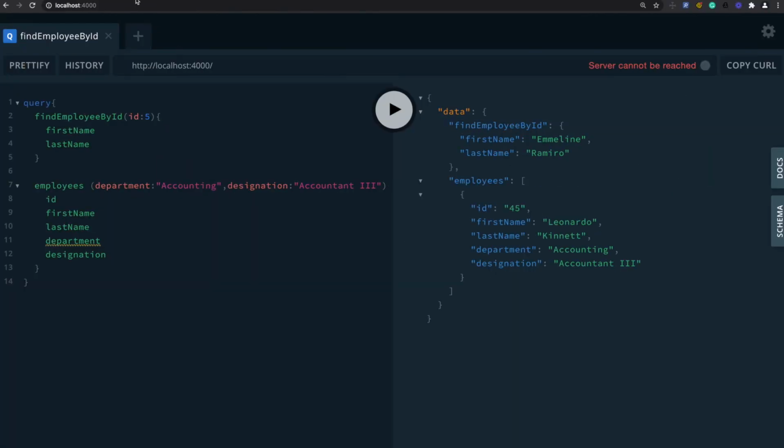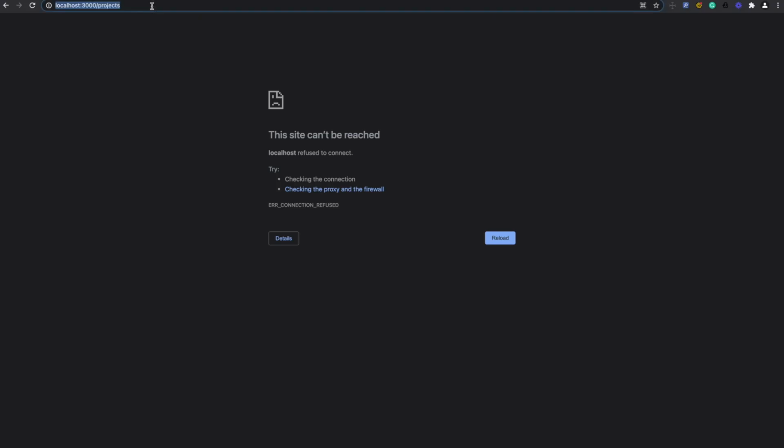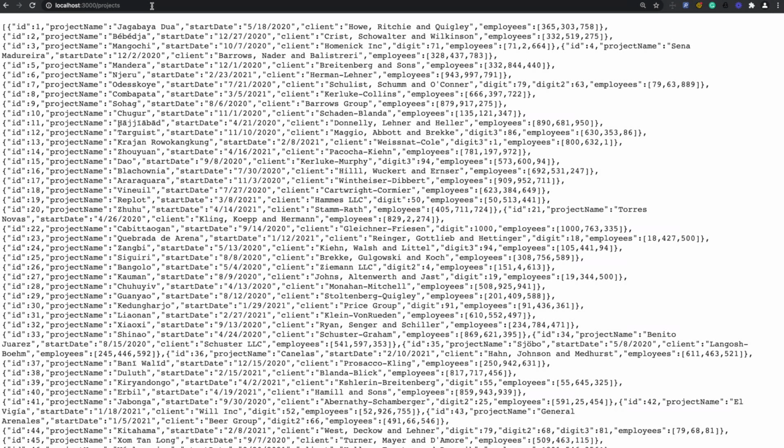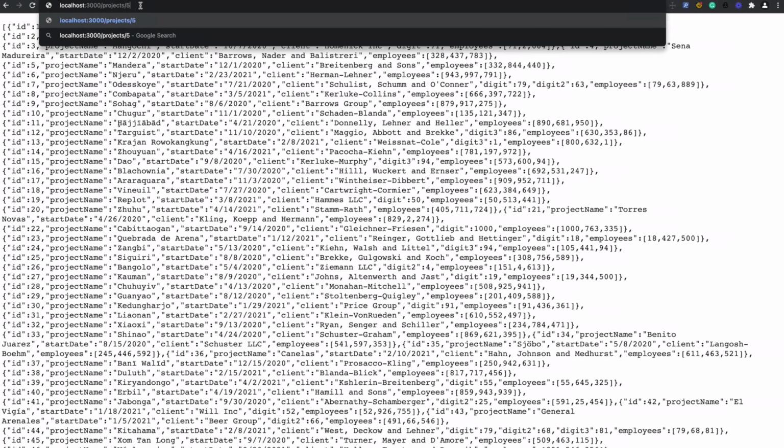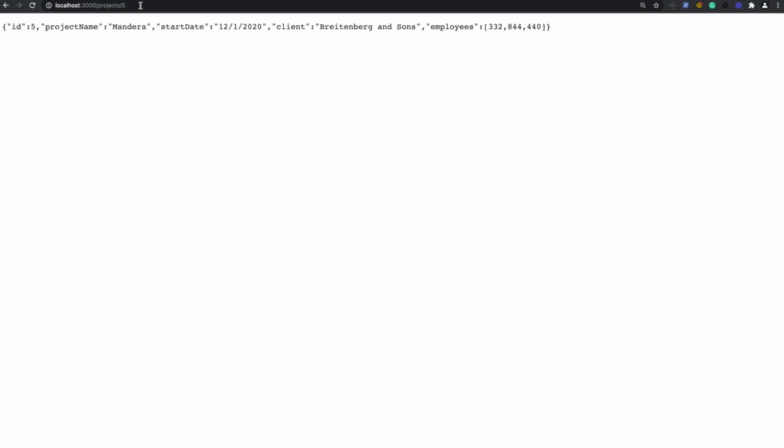So let's go back to my browser and see localhost 3000 projects. Now it's working, right? You can see it has some project information and the project has an employees tag that tells who the employees working in this project are, right? They have an employee ID. And if you want to get a particular project, you can give a project ID and it will fetch that particular project, right? This API supports getting all the projects as well as a particular project.